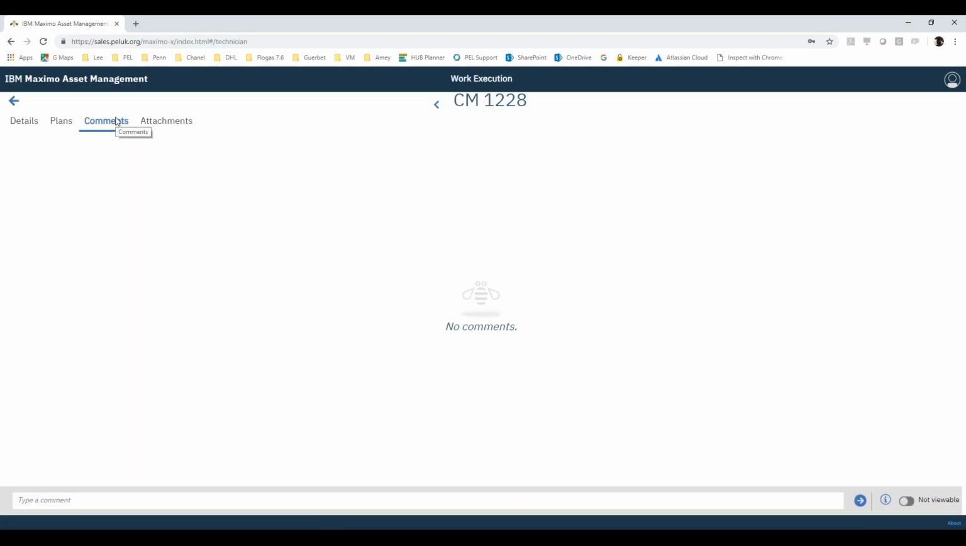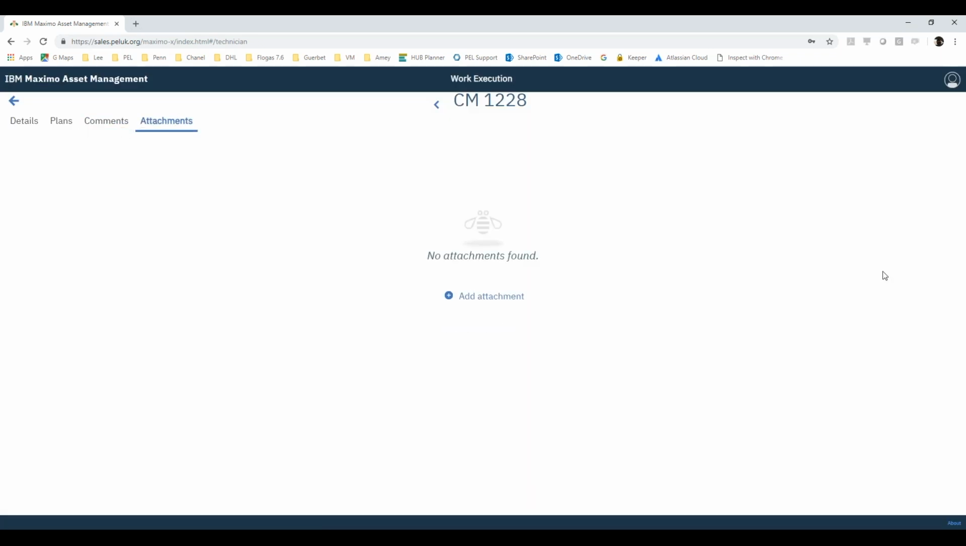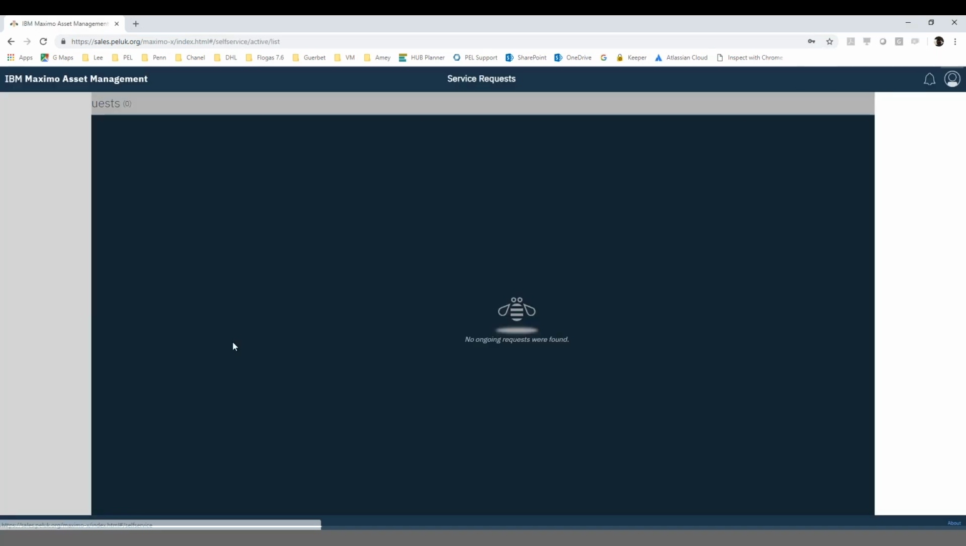Comments, as I said before, that's the work log, and any attachments. You can add attachments. You can see the attachments that have been associated with the work order. I'll sign out now and go to the service request one.